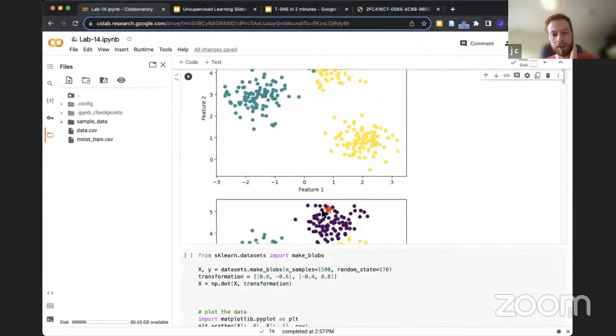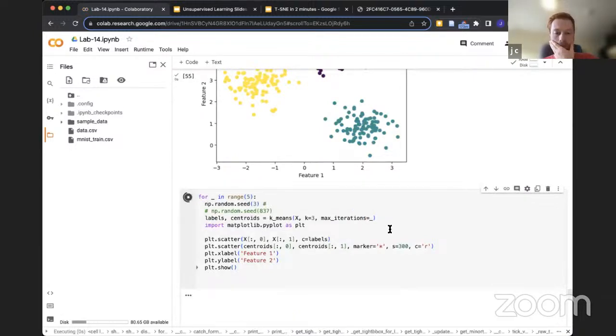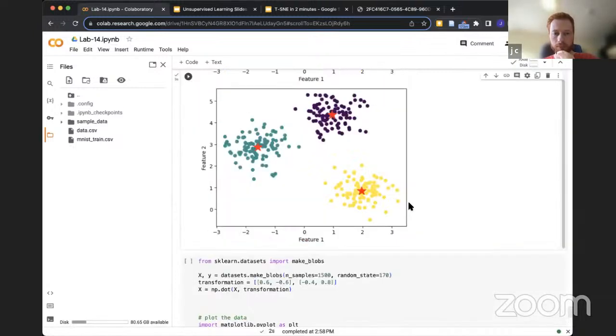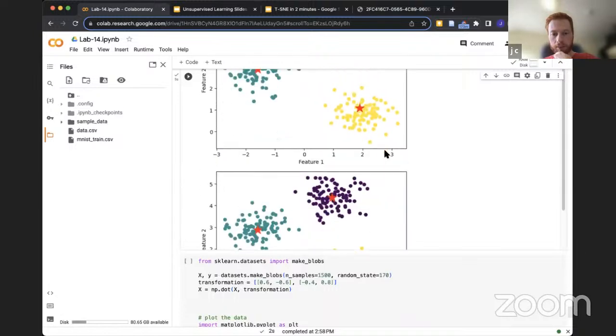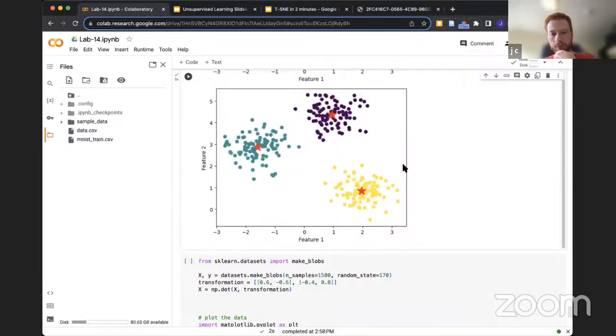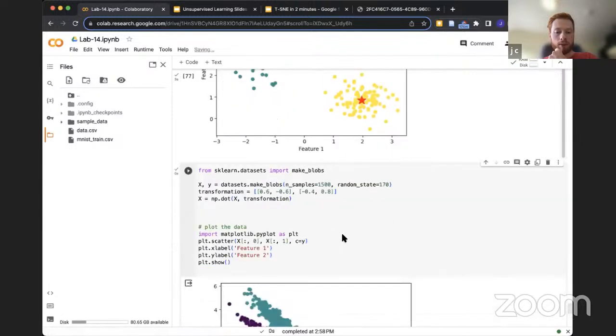So if you go to 5, there's essentially no difference between the last two. Okay. And we're almost at the end.